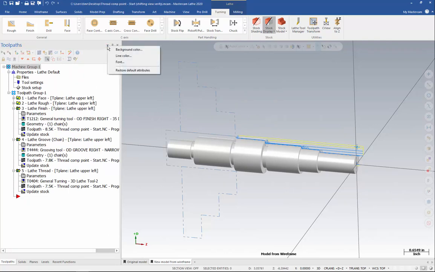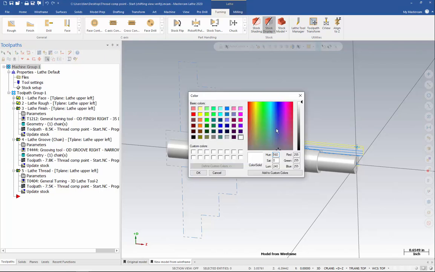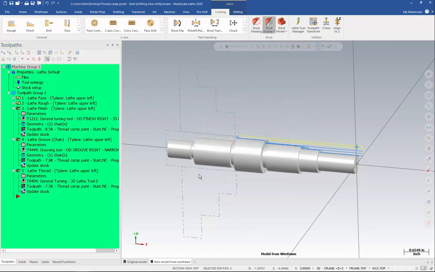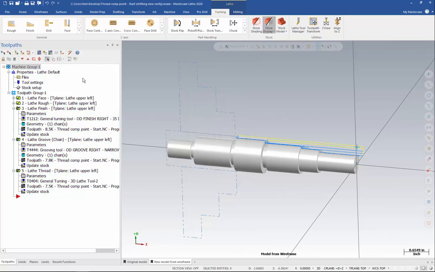Go back to the options caret and click background color. You can choose any of these basic colors, or you can define a custom color with this panel here. Say you want to set it to green, select green, say OK, and now you have a green background. I'm going to change that back to white because I find that to be a little distracting, but maybe you like it. There's a third option as well for line color.